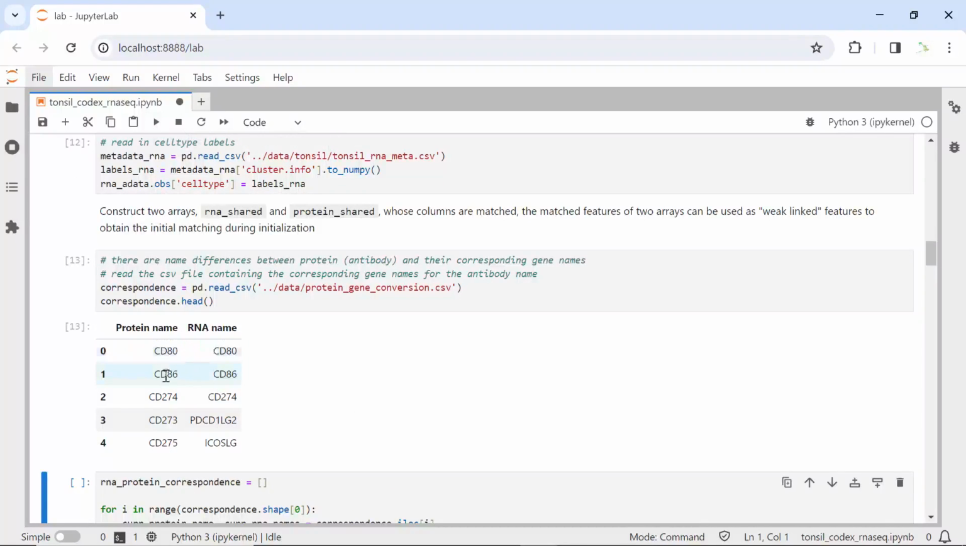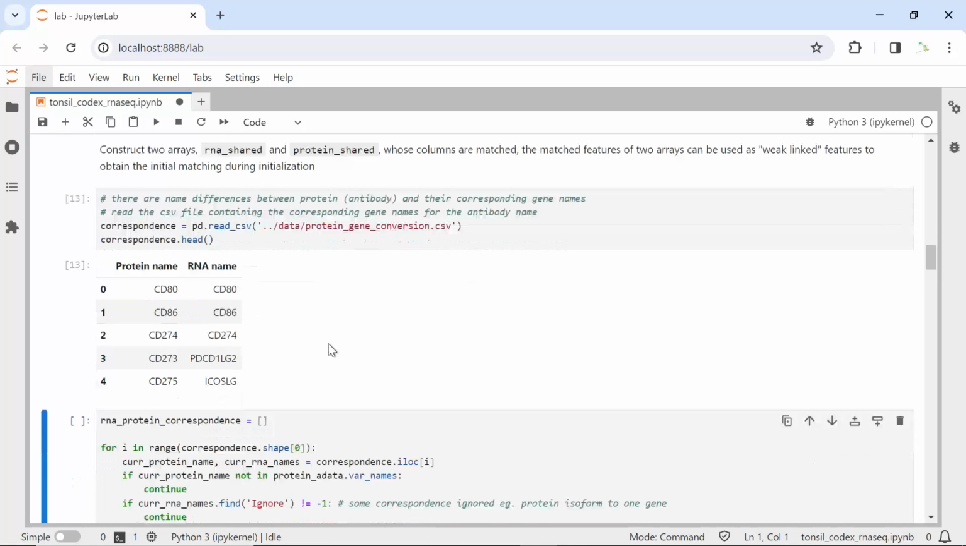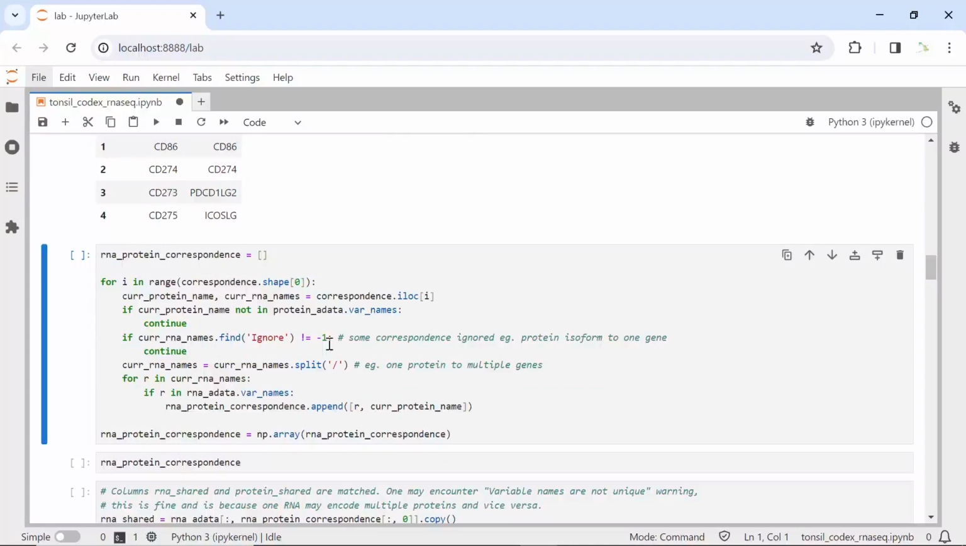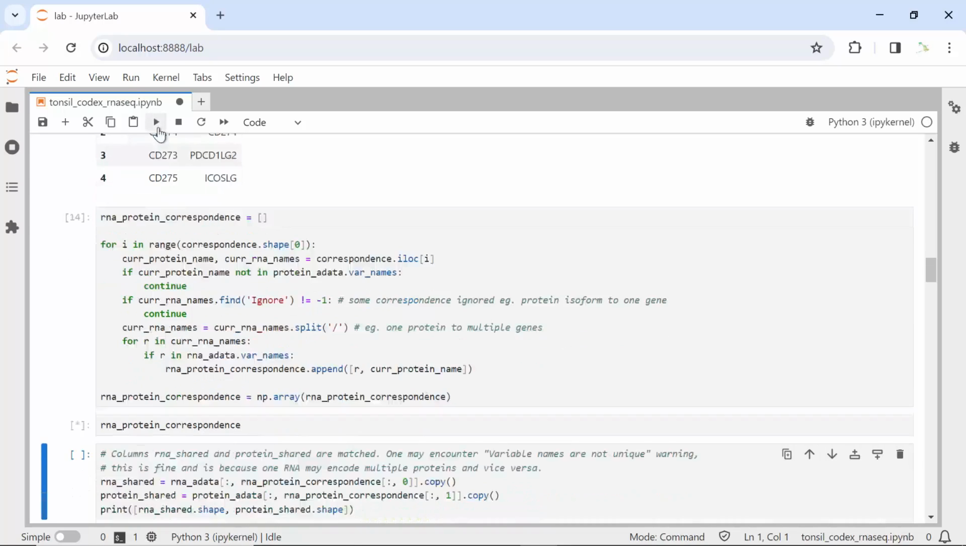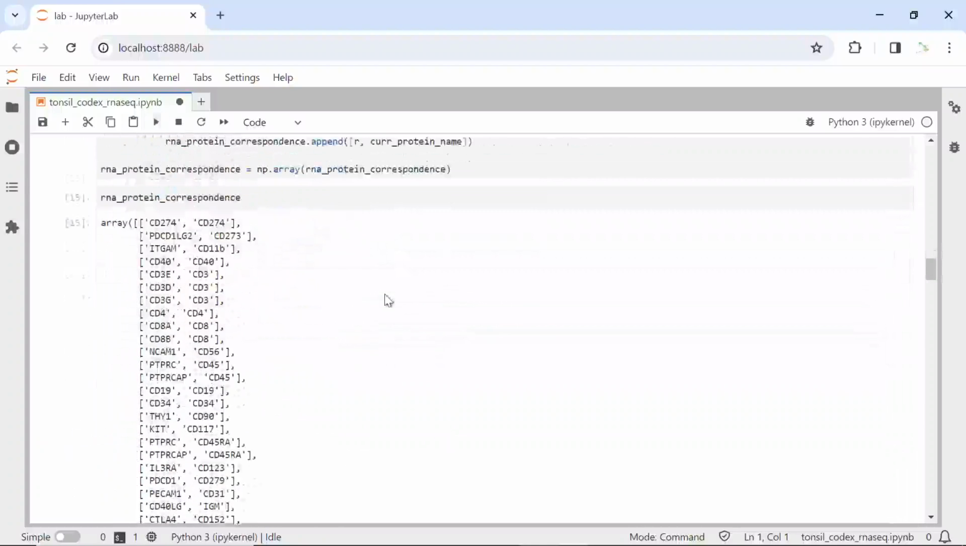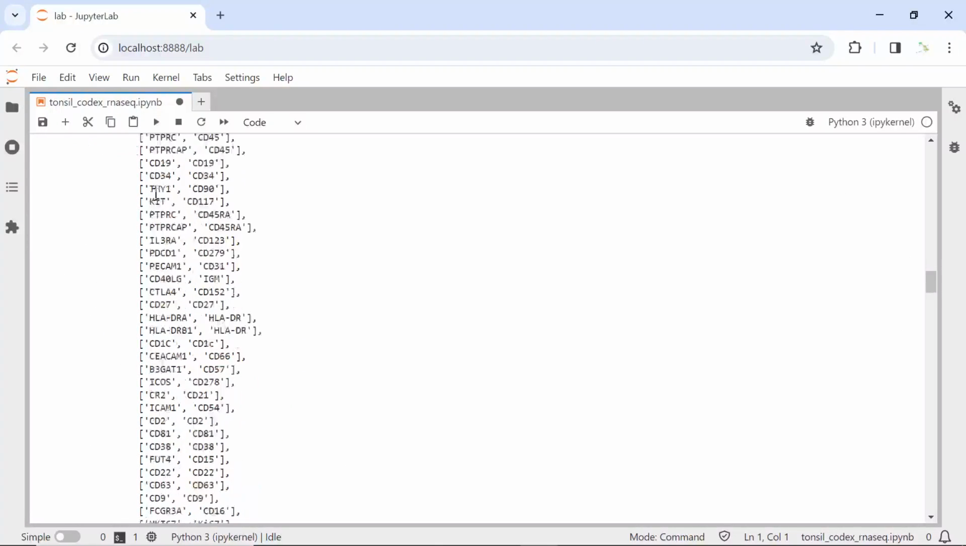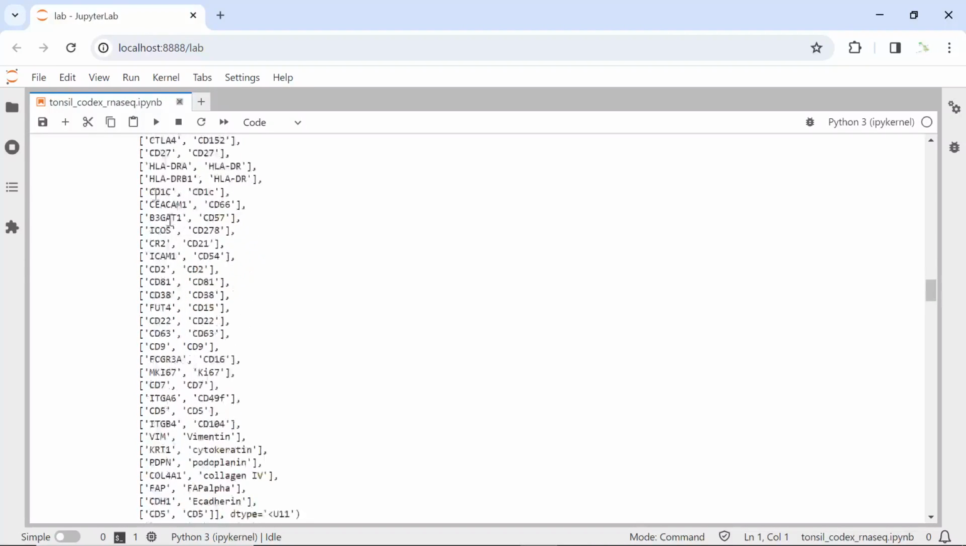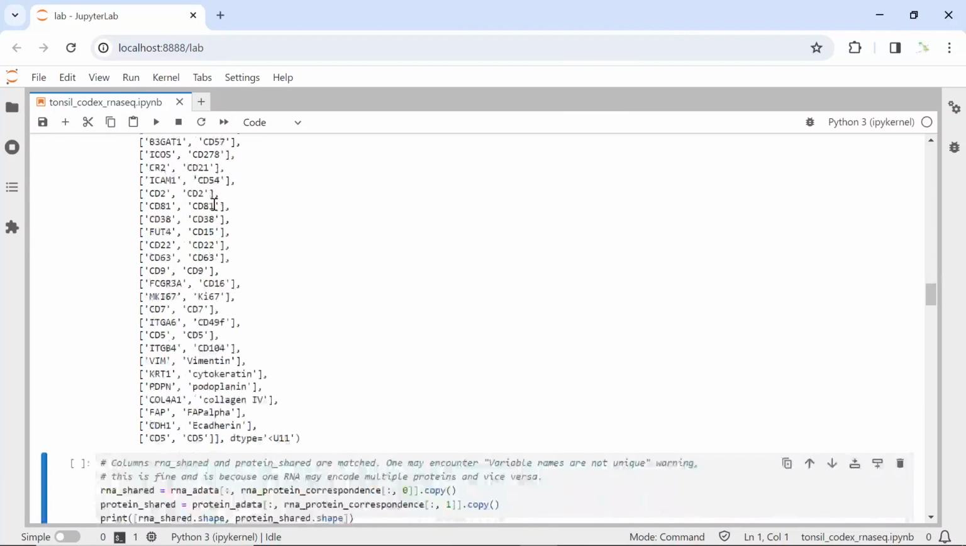And I already showed you the data in the CSV file. We have the protein name and the RNA name. So the code here basically is to get the gene name for each protein name in our CODEX data. Let's run the code. Then we can have a look at the RNA protein correspondence file. You can see now we have the array for the protein name in the CODEX data. The protein names are in the second row and the gene names are in the first row.